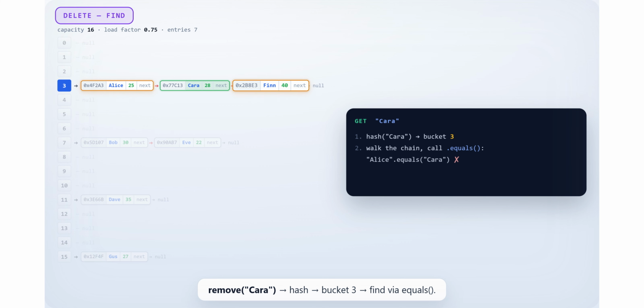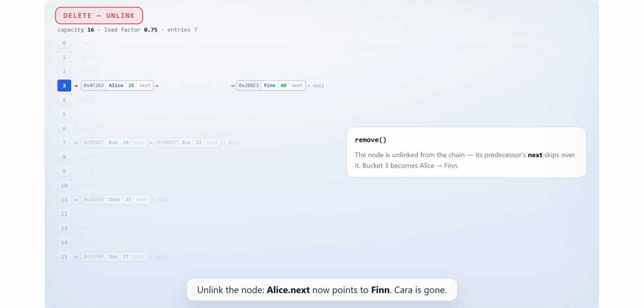Deleting works the same way at the start. Remove of Kara. Hash to bucket 3, then walk the chain with equals to find Kara's node. Then the node is unlinked. Alice's next pointer is rewired to point straight at Finn, skipping Kara. Kara is removed, and bucket 3 becomes Alice, then Finn.